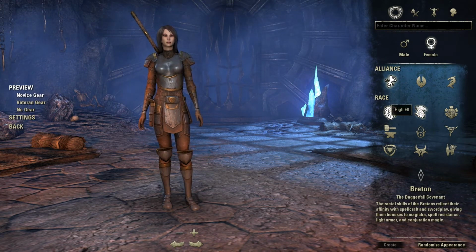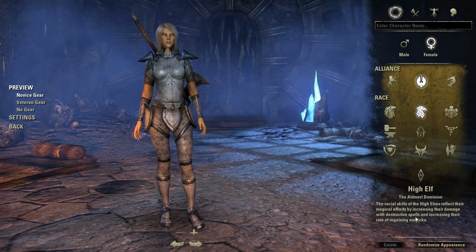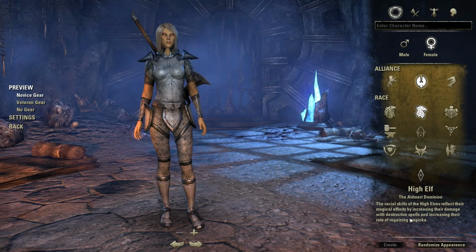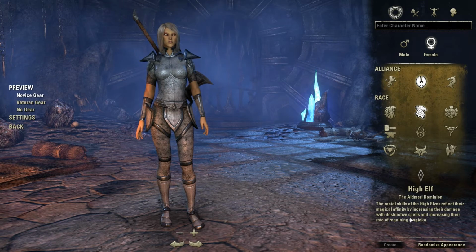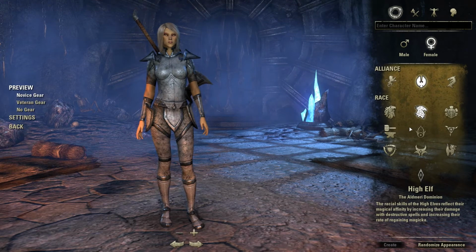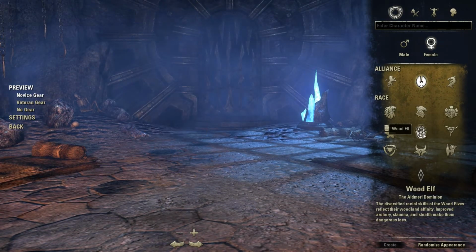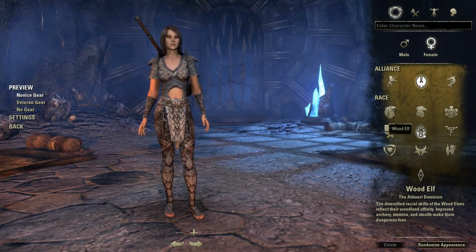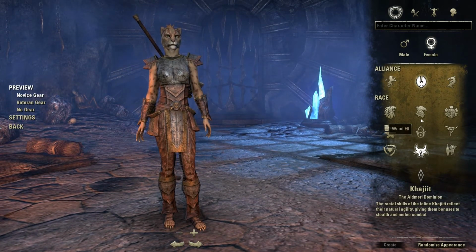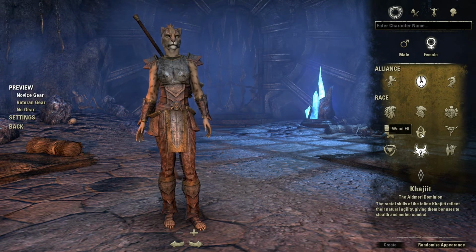So obviously, if you want to play a high elf, they have magical affinity, increasing damage with destruction spells. There's less point playing a high elf that's going to be a berserker and use no magic, rather than playing a high elf that's going to be a mage. So with that in mind, if you look at the different races, you've got high elves, which are magical, wood elves, which have woodland affinity, and then Khajiit, which have natural agility. So basically, one is magic, and both of those are stealth. So it kind of splits apart.